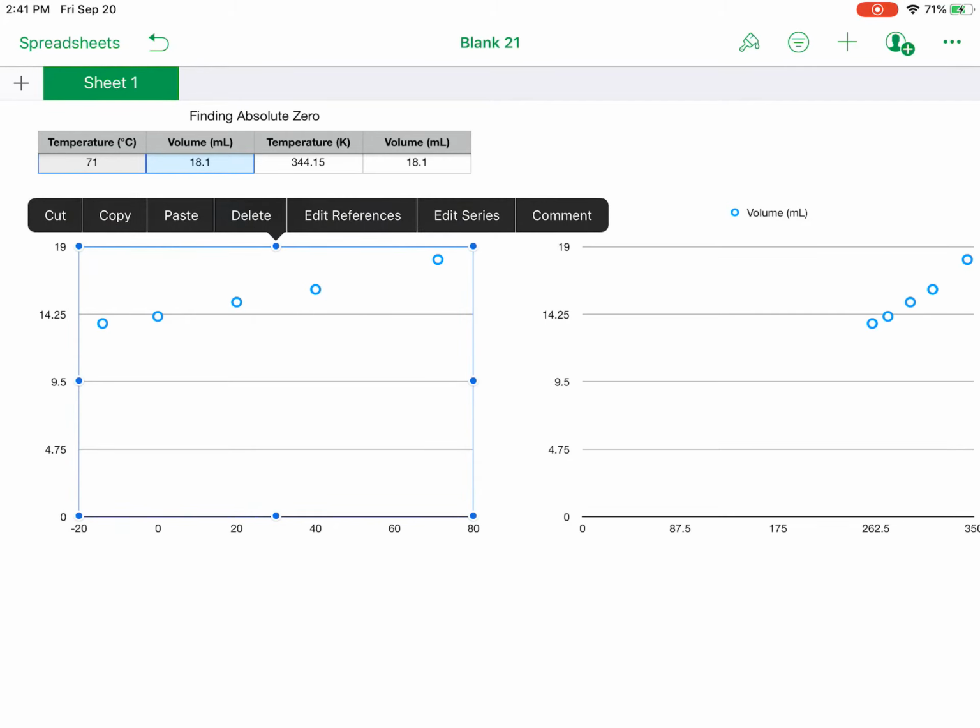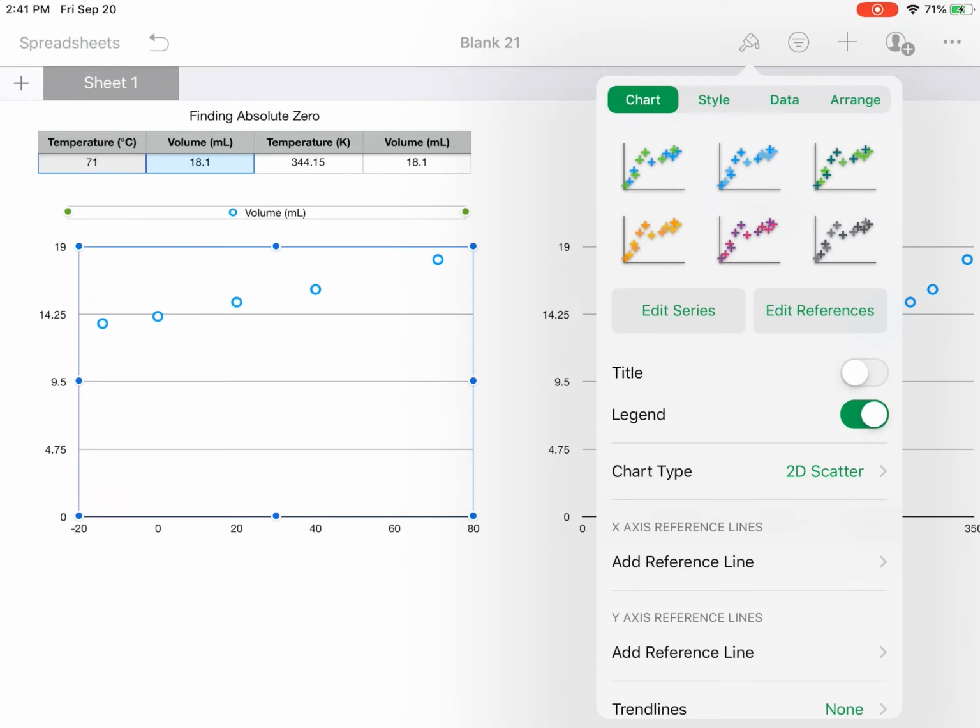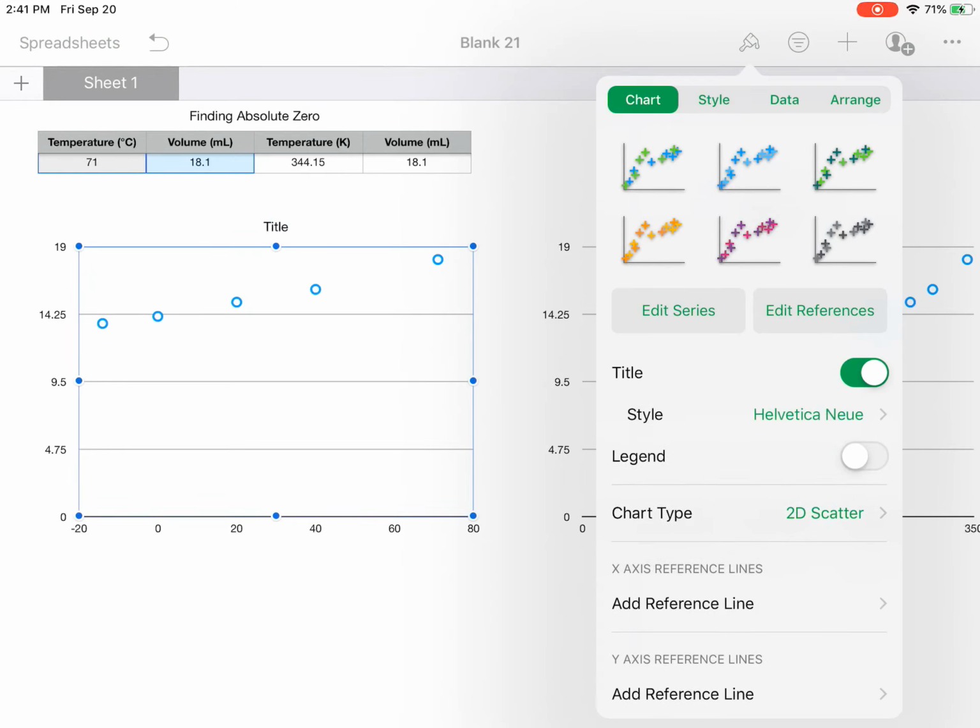So I'm going to select the graph by clicking on it. I'm going to go to my Format Paintbrush. I want to turn the legend off, I want to turn the title on, and I'm also going to add in axes labels.